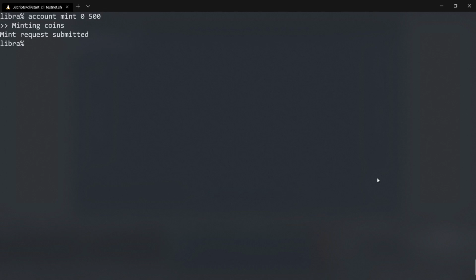Next, let's try sending some Libra to our second account. We can do that by running the transfer command. We run transfer, the index we want to send from, which is 0, our first account, and we want to send Libra to 1, which is our second account, and we want to send 100 Libra.